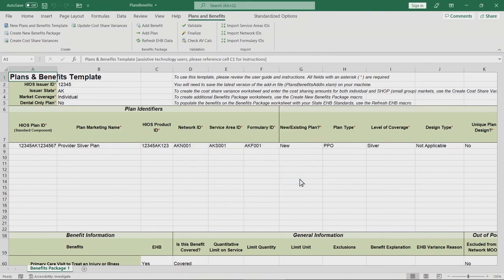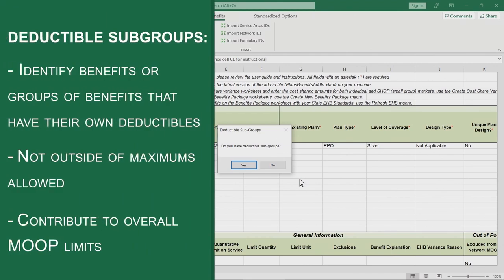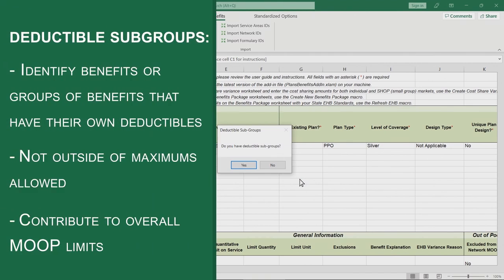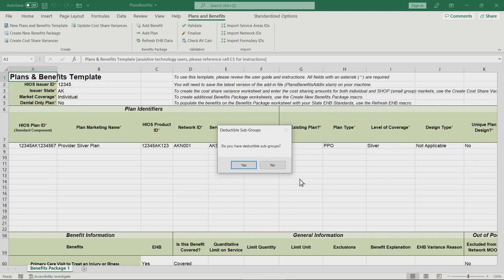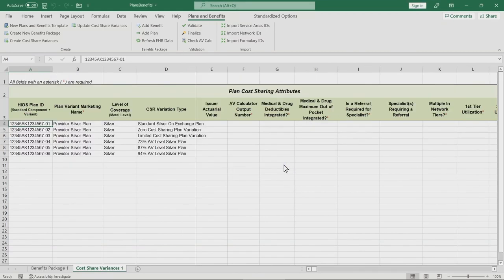Select OK again. The template will then ask if you have deductible subgroups, which are used to identify benefits or groups of benefits that have their own deductibles. These deductibles are not outside of maximums allowed and still contribute to the overall MOOP limits. If you select Yes, you'll be asked to enter the number of subgroups and uniquely name each one. Once you've completed the deductible subgroup prompts, the Cost Share Variances worksheet will be created based on the data entered in the Benefits Package worksheet.